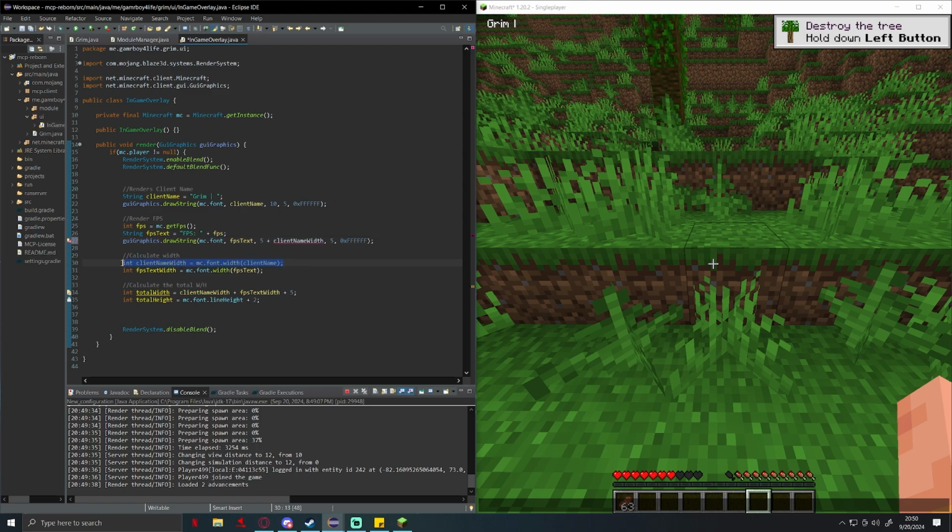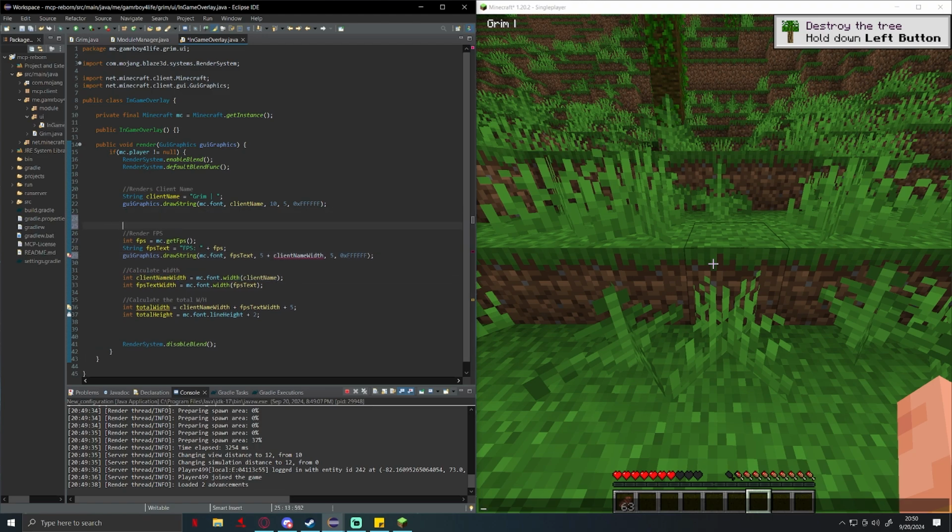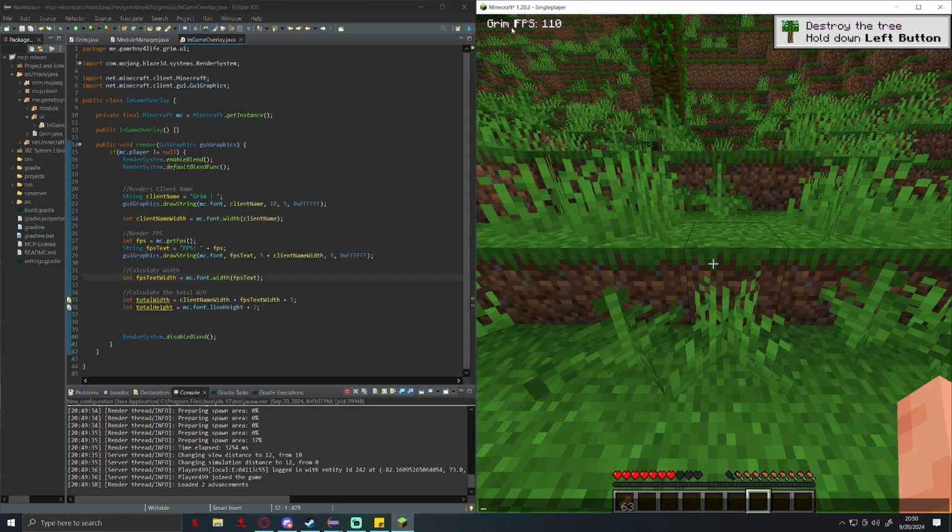We need to actually move this above, or else it's not calculated properly. So I can delete that one. Now if we save, as you can see, it adds it, but it doesn't quite blend in properly.